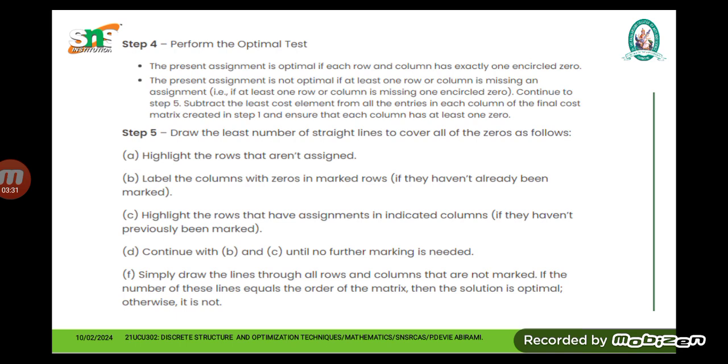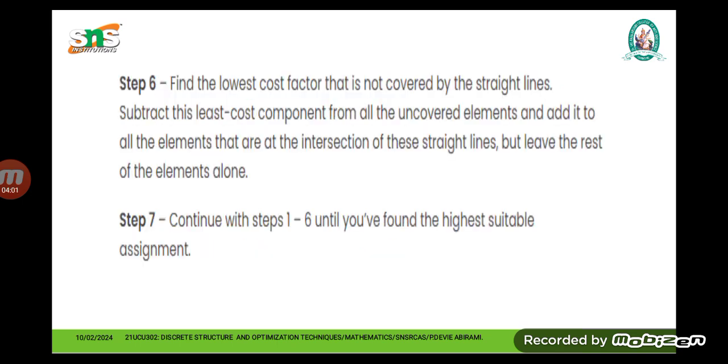Draw the least number of straight lines to cover all the zeros. Highlight the rows with zeros that are not assigned. Label the columns with 0 in marked rows. Highlight the rows that have assignment in the indicated column. Continue with B and C until no further marking is needed. Simply draw the lines through all rows and columns that are not marked. If the number of these lines equals the order of the matrix, then the solution is optimum.